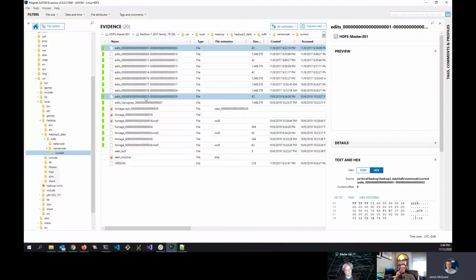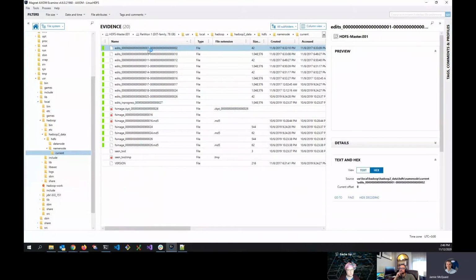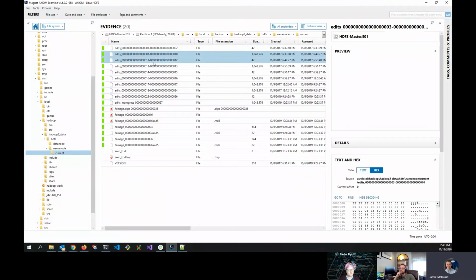The ones we want are the edits ones, so jump ahead here. But the FS images are good as well, and Kevy goes into that quite well. These are going to be snapshots of the actual image, and then these are going to be the transaction logs. And nicely, if you sort them, you can see there's the edits in progress, which is the latest one, and you've got edits, and they're numbered. And these are just what transactions are in each of them. This is edit transaction 1 and 2. This one's 3 to 10, 11, 12, 13, 14, 15, all the way down to the in progress 127.